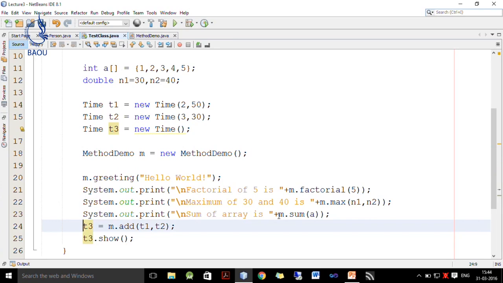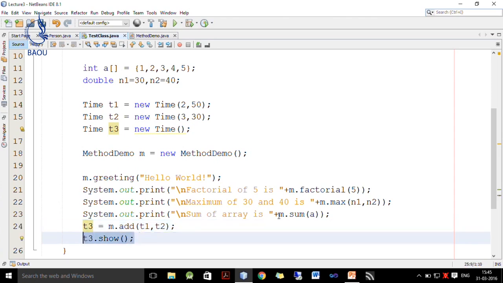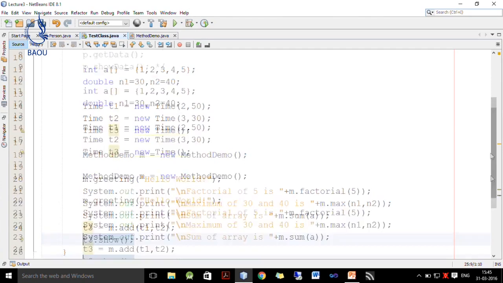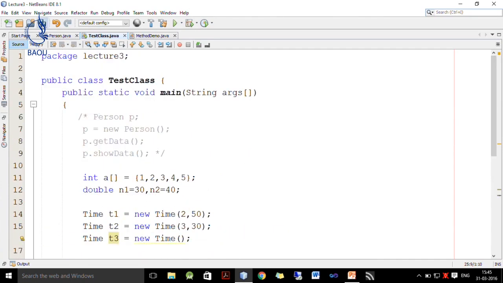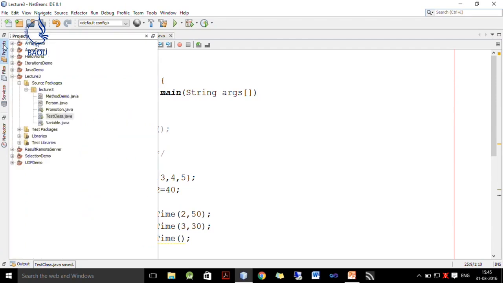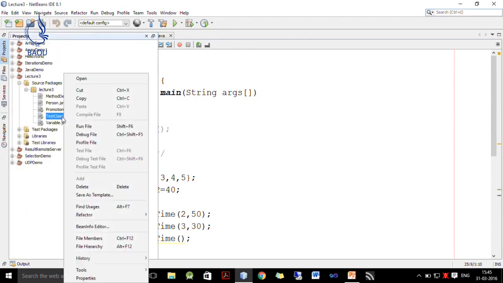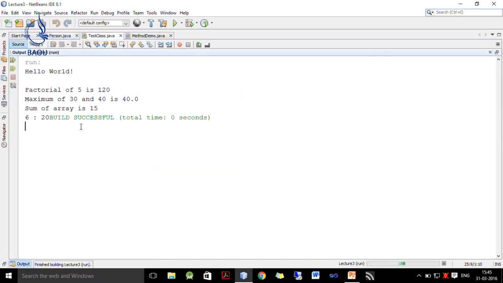Next is to call the add method. So, I write T3 is equal to m.add, and what we want to add is T1 and T2. So, it will add T1 and T2, and whatever result we get is stored inside T3, and finally, to actually display T3 we call its show method, which displays time in hour colon minute format. So, we want to run this. We save this file and run this file by right clicking on it. So, I run this file.